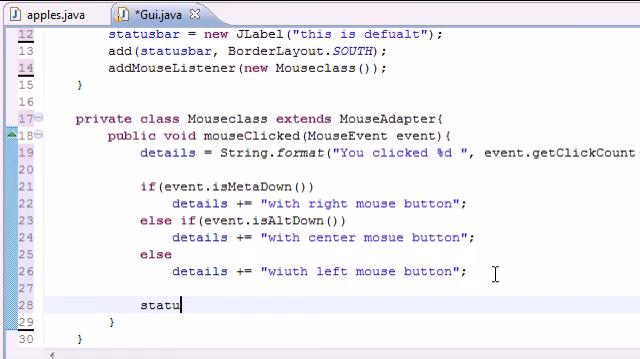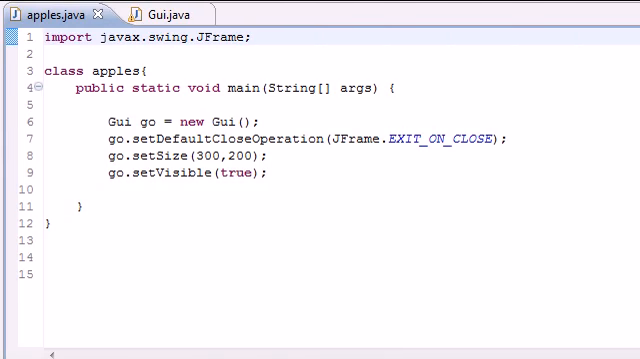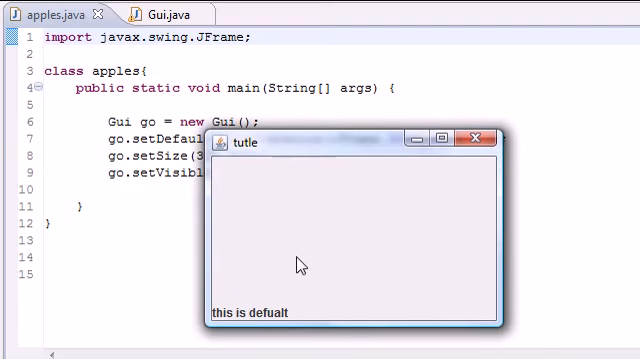So put statusBar.setText, and for the text we're just going to write that details variable. So the status bar is going to be set equal to the details variable, and now we can go ahead and run it and I can show you guys what it does. So it says this is default, which you put by default, and I'm going to go ahead and click my left mouse button now. Look, click 1, 2, 3, 4, 5.